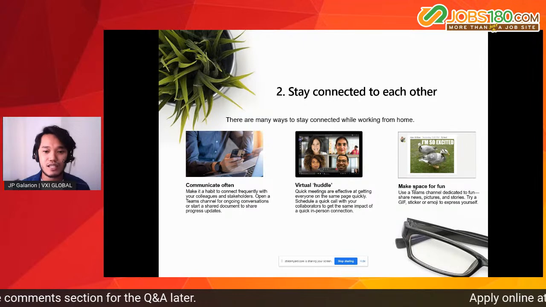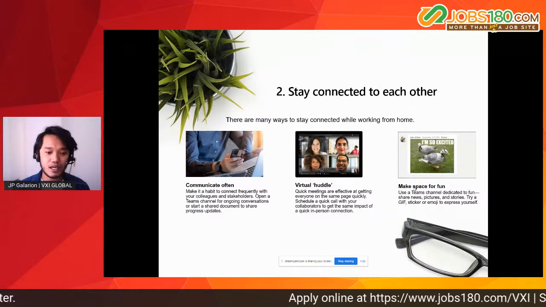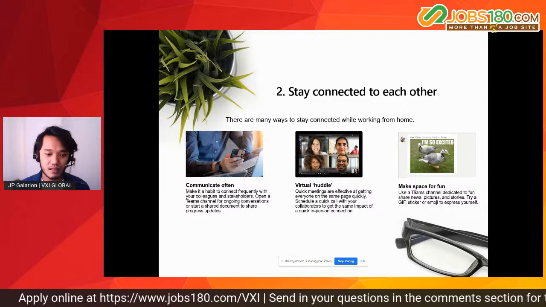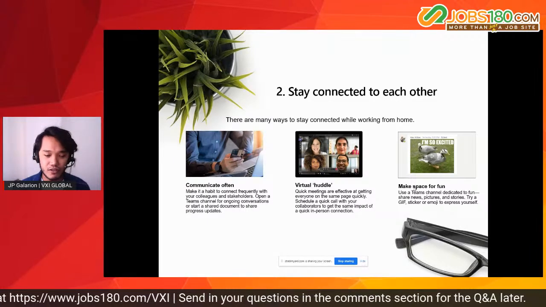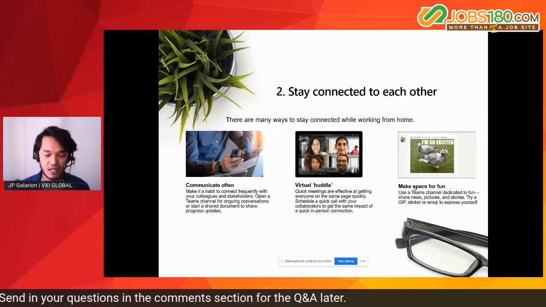So for the second subject is to stay connected to each other. So there are many ways to stay connected while working from home. So first is to communicate often. So make it a habit to connect frequently with your colleagues and stakeholders. Open a Teams channel for ongoing conversation or start a shared document to share progress updates.